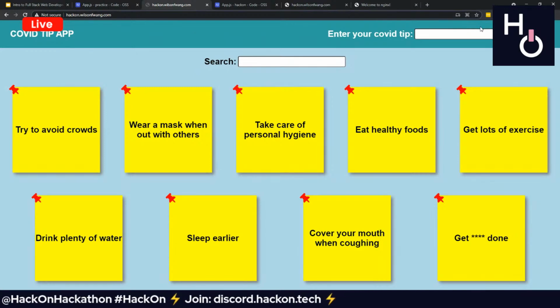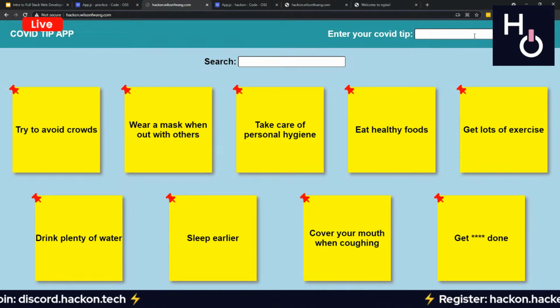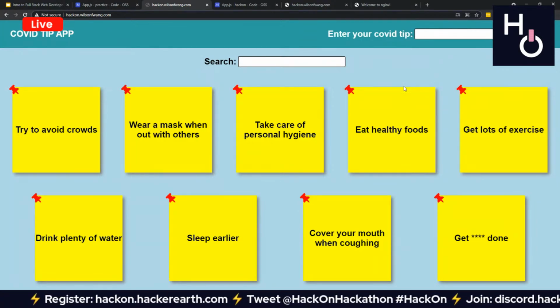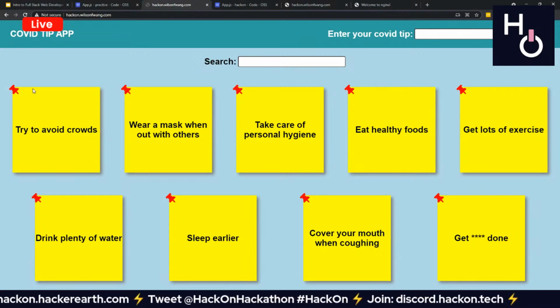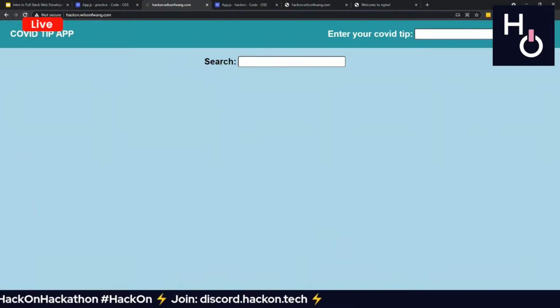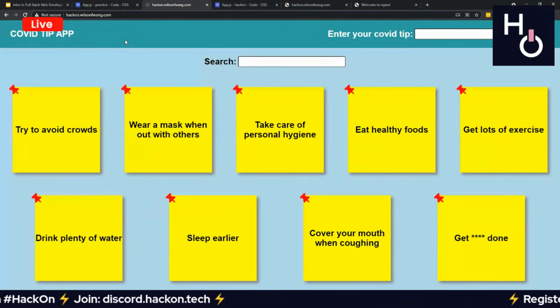But yeah, everyone, feel free to go on to hack.wilsonfwang.com. Create your own tips. If you want to add your own tip, try out the filter. Play more, play sports. And when you add it, it should just automatically be added into our tips now.